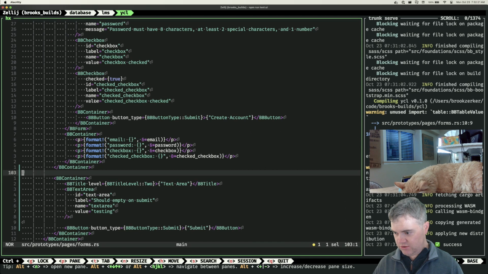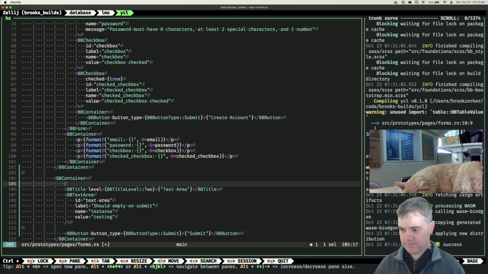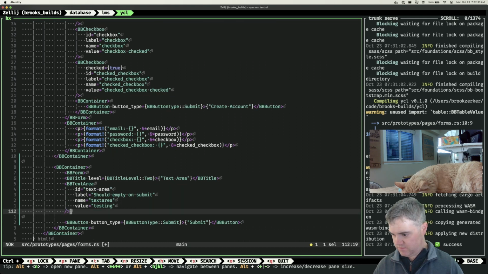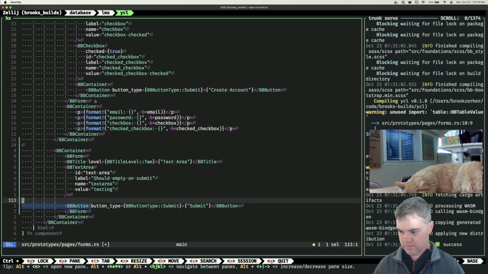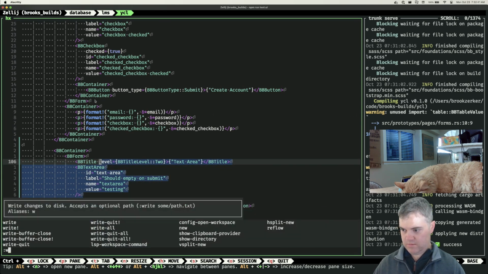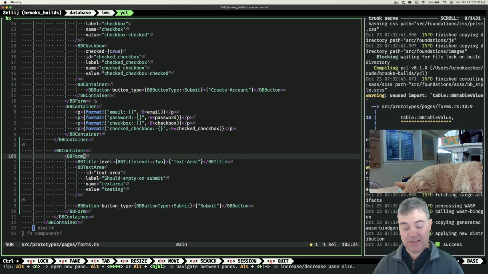In the container, we have a title like this. I need a form. Okay. On the form, I think I have an on submit.